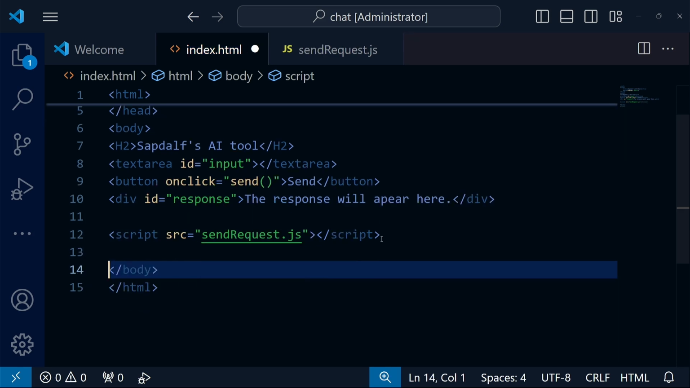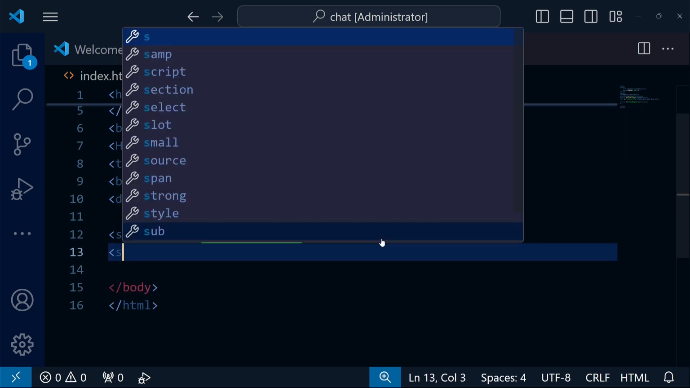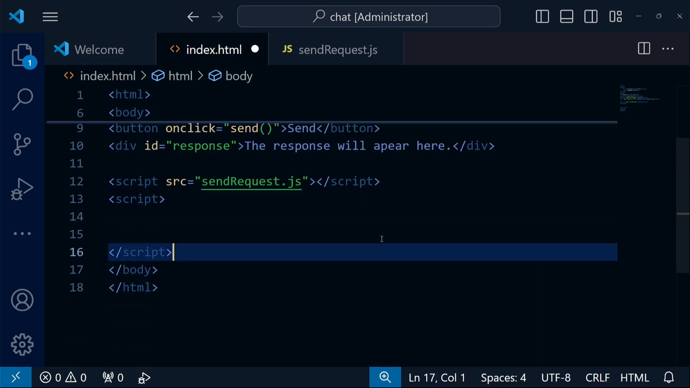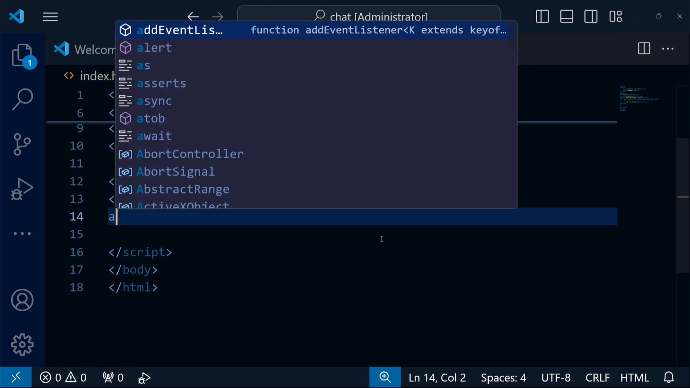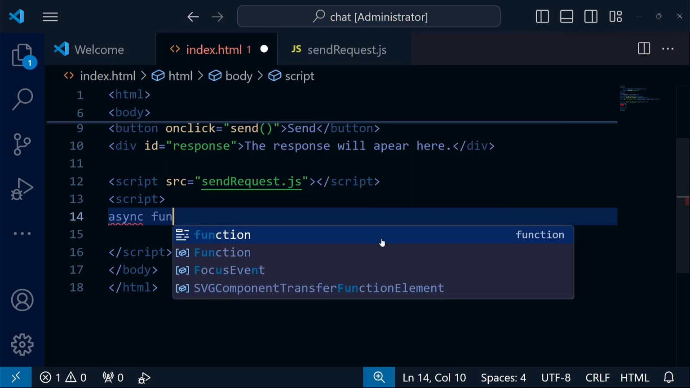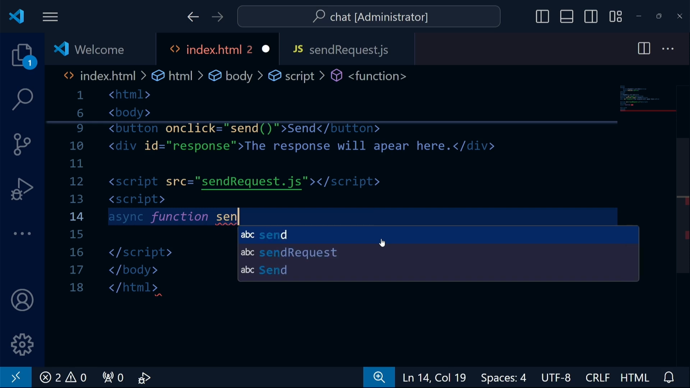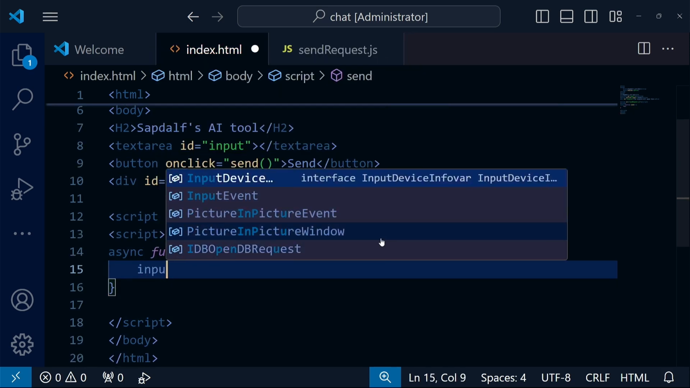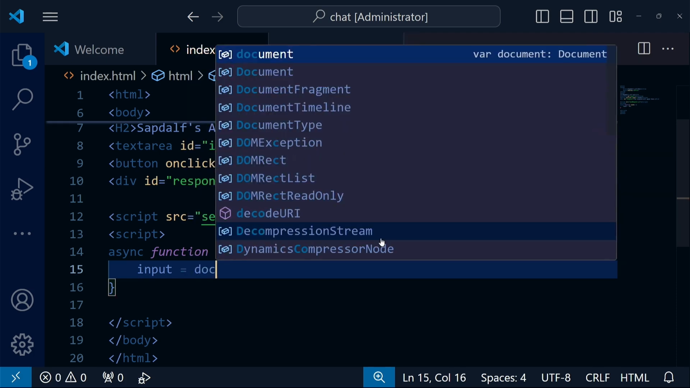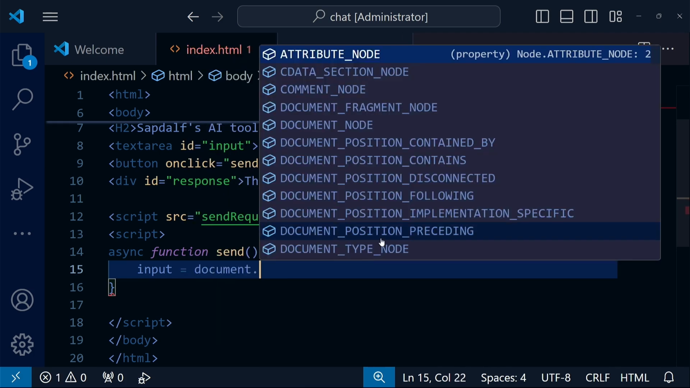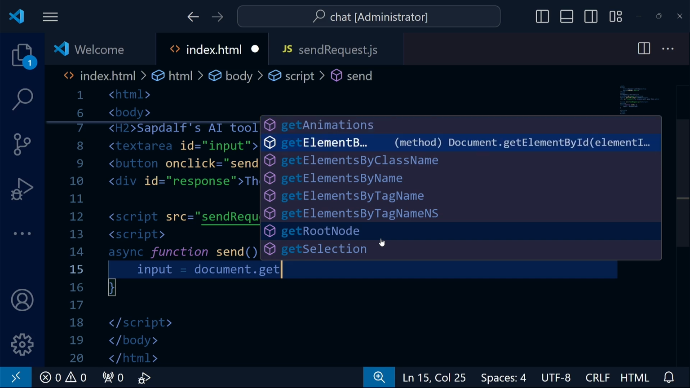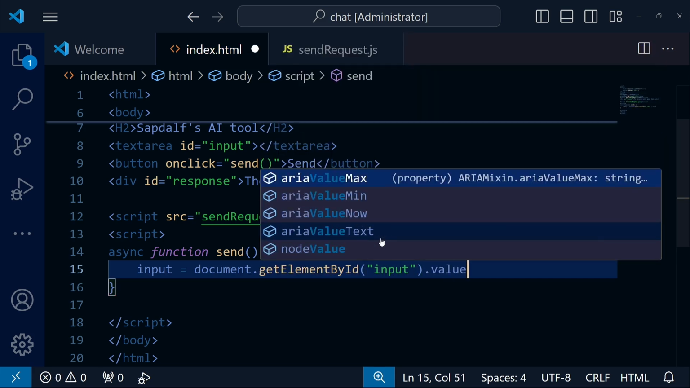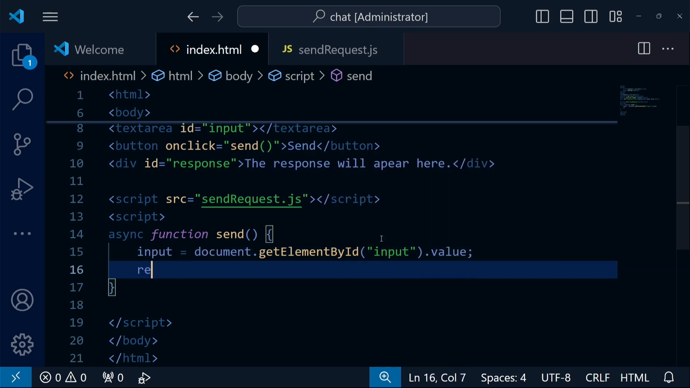Now I need to write a script to handle the click event. Sure, I could put it in a separate file or in sendRequest.js, but I think it'll be clearer if I do it right here. I'm defining an asynchronous function called send with no parameters, and it will be triggered when you click the button. I need to get the value entered in the text area with the input ID, so I'm locating this element using its identifier. I'm getting the content using the value property.